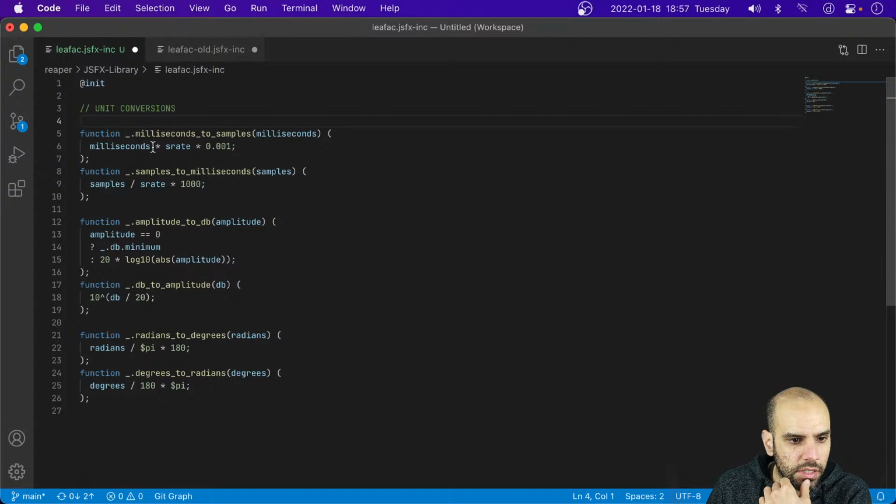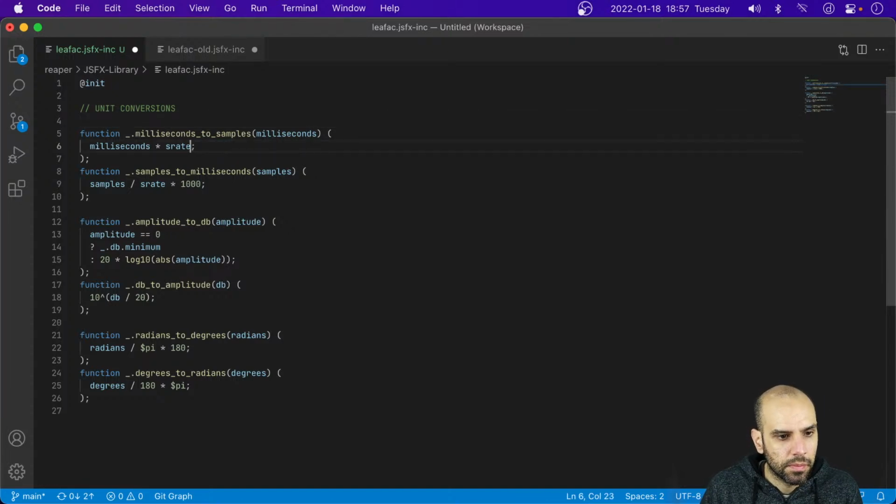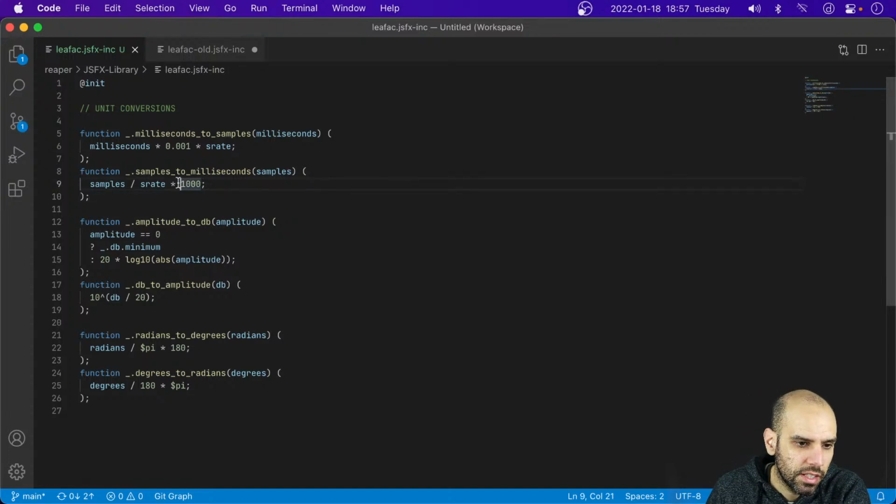Milliseconds to samples, all of this makes sense. I think I'm gonna change it around like this, because this number actually refers to the milliseconds, right? Converting milliseconds into seconds and then multiplying by the sample rate. And then samples to milliseconds. I guess, again, same story. Well, not quite. In this case, I think it may make more sense to have this 1000 here.